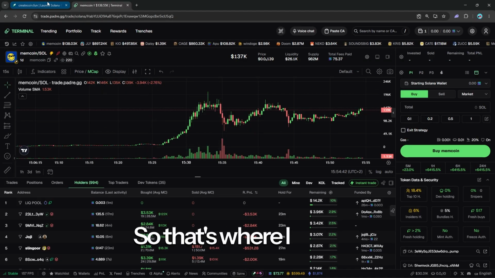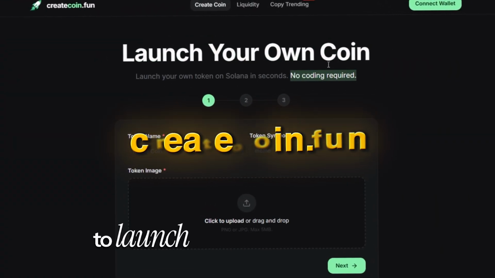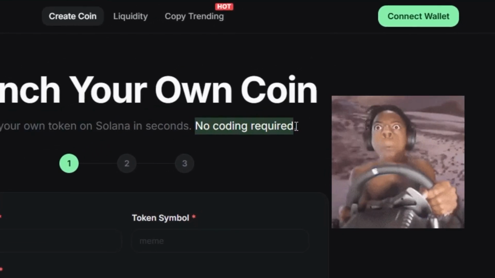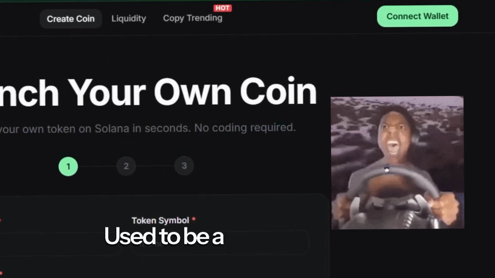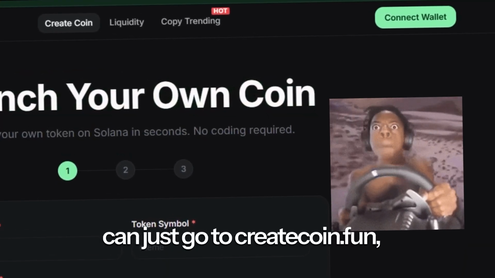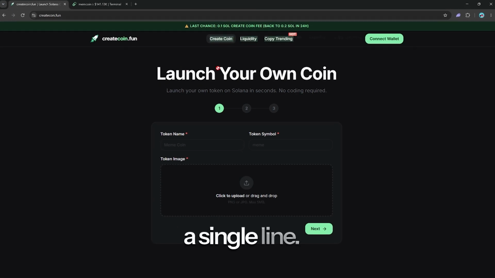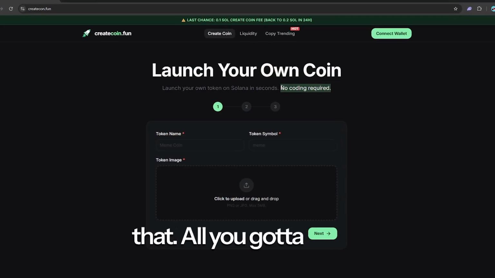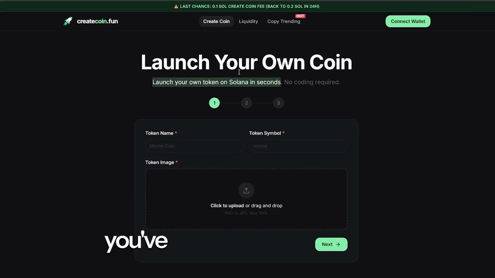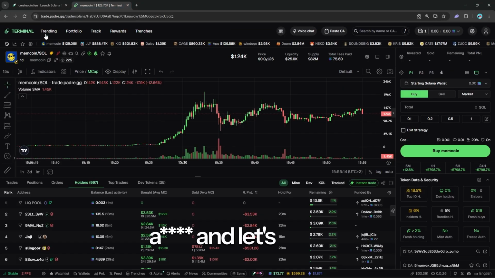So that's where I came across createcoin.fun. Now, createcoin.fun is a platform that allows you to launch your own coin without the need for coding. There is no coding required in this process. Used to be a big barrier back in the day, but now you don't need to do it. You can just go to createcoin.fun, launch your coin with a bit of Solana, and not have to code a single line. No coding, I promise you that. All you got to do is push a few buttons, and I'm sure you are more than capable of doing that because you've made it to this video. So let's take our not knowing coding asses and let's make some coins.